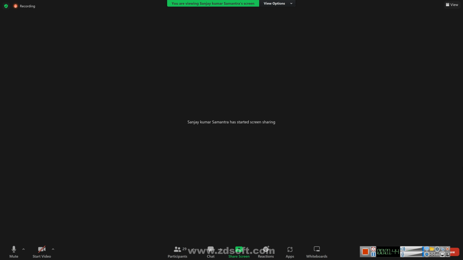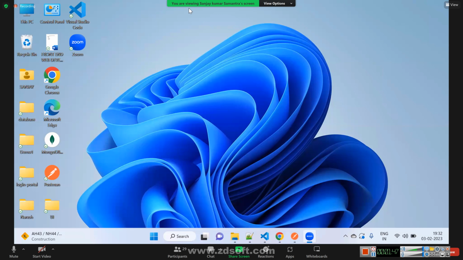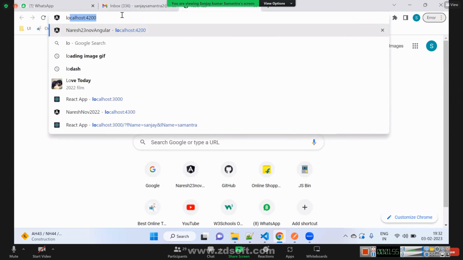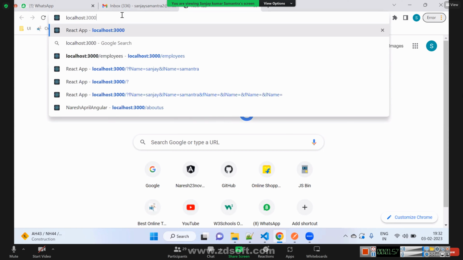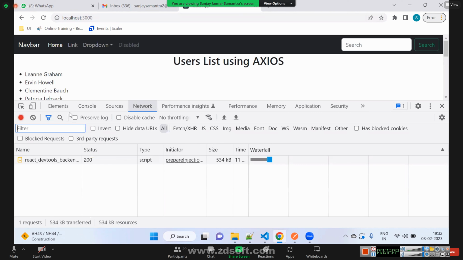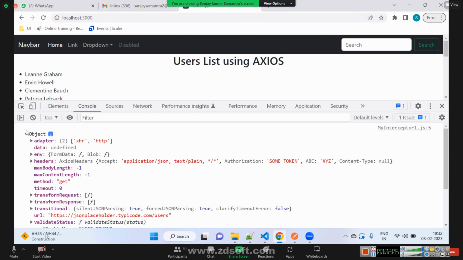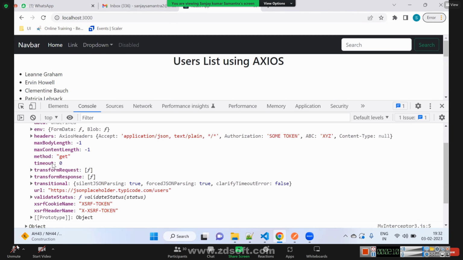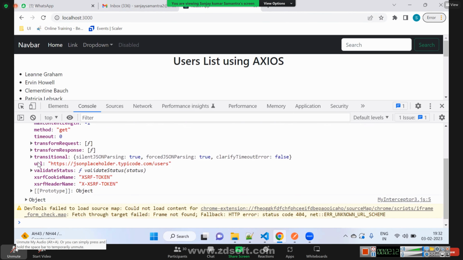Whenever you are hitting one API, if you check localhost 3000, the API call will be triggered here. This is our request. Request.url plus something you have to add. Yes, semicolon, that session ID equal to something. That will be automatic.